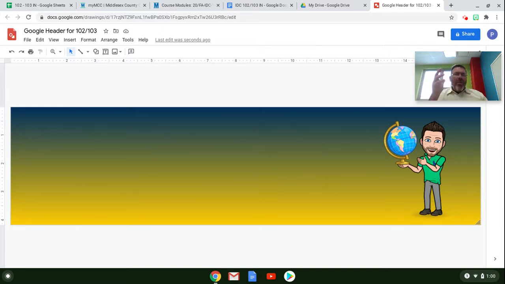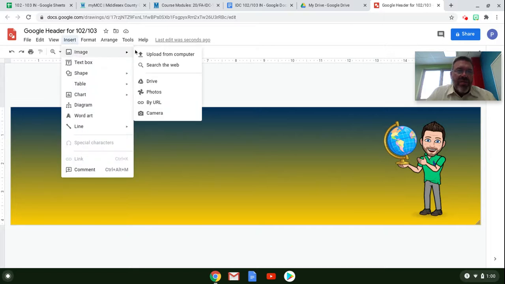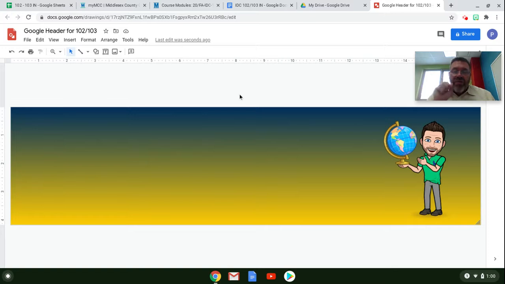So how about other pictures if you want? Well, you can come right up here and you can insert images. You can upload it from your computer. You can search the web. If you have it in your drive, if there's a photo, a URL, you can turn on your camera. All of those will allow you to jump in.